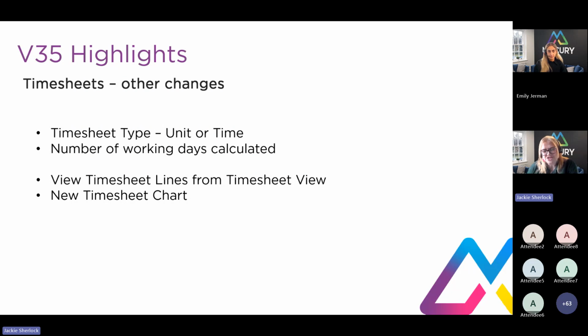And then we've got timesheet lines viewable in the timesheet view. Again, this is really nice because it just reduces the need to go into other pages to find information. It's all just there where you need to see it. And we've got a timesheet chart, which gives you the key information in a single view as well.